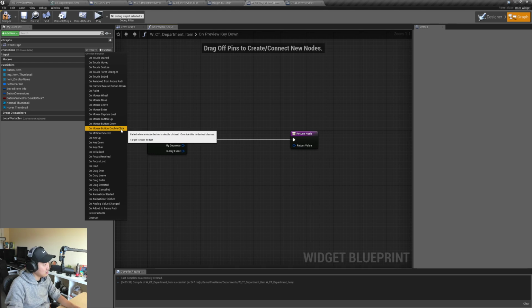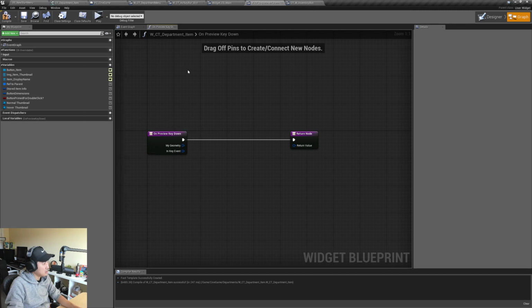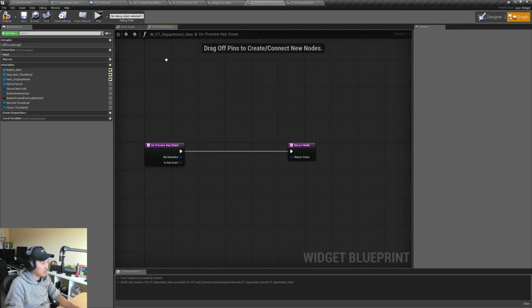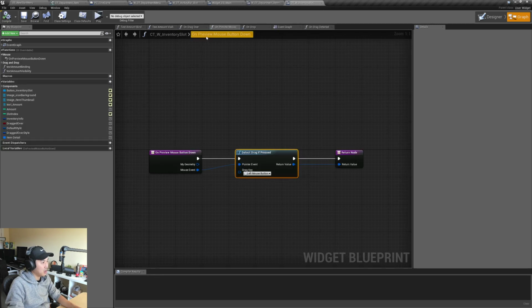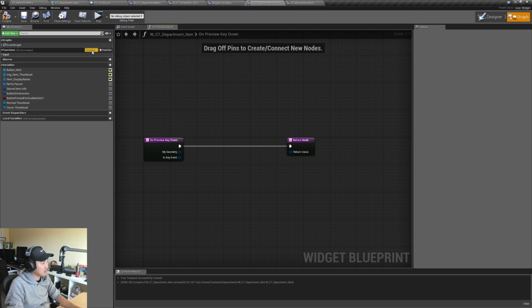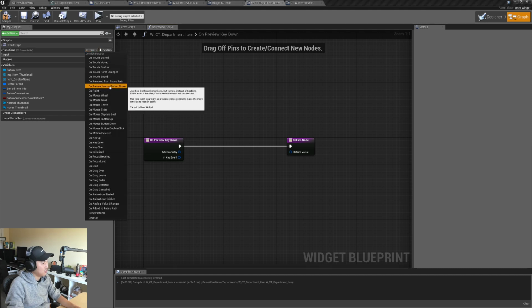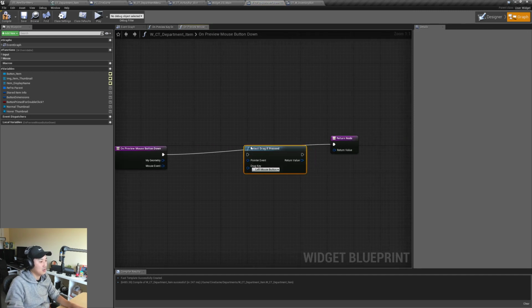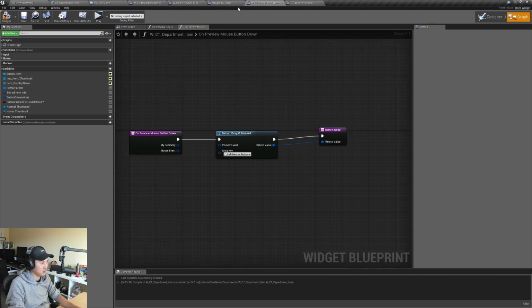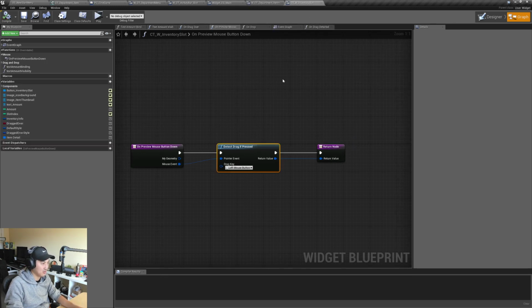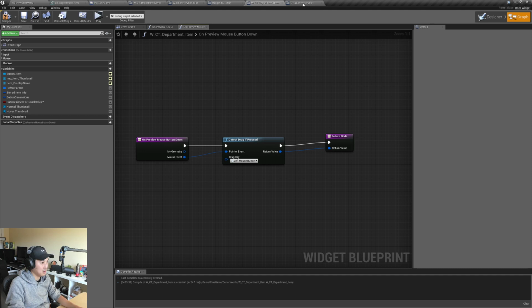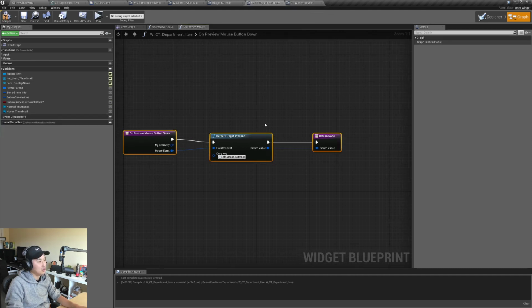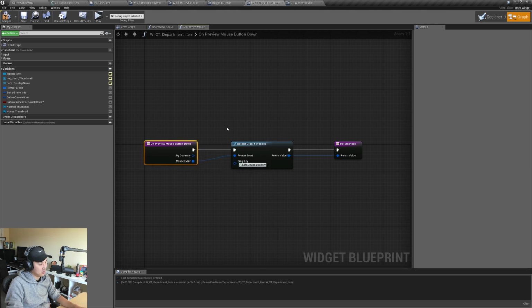Where is this thing? Wait a minute. On preview key down, on preview mouse button down. Where is it? I didn't see that. On preview mouse button down. There it is. Well, I'm assuming, yeah, left mouse button. Do I have to connect anything else? Yeah, mouse events got to go in there. They're the same. Oh, this doesn't work. That Q button doesn't work.